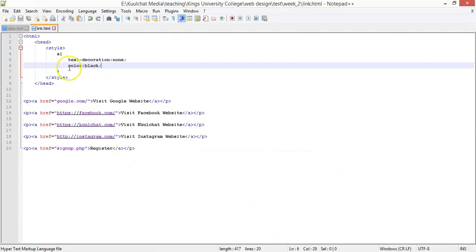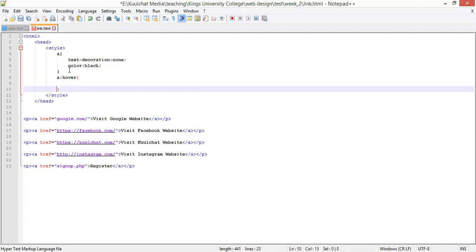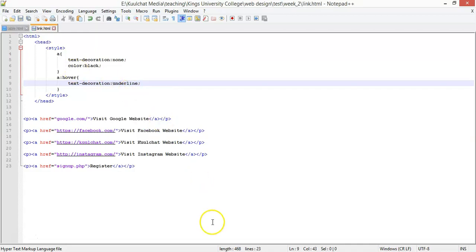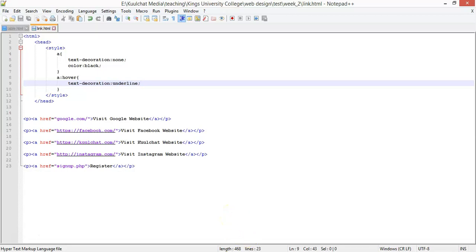Okay, so let's add that feature so that when our links are hovered, we will make our text-decoration this time underlined. So we have text-decoration, underline. Then we save, we refresh, then we see the effect. Now you can see that our links are being underlined when we hover the mouse over them. So all our links are being underlined when we hover the mouse over them. Okay, so that's it. So we continue.